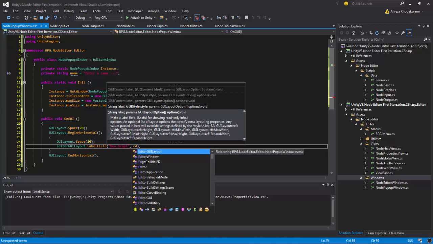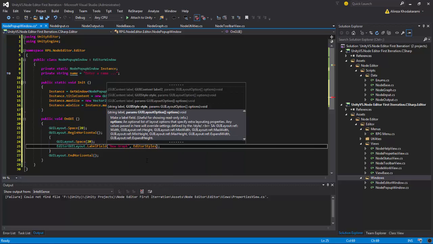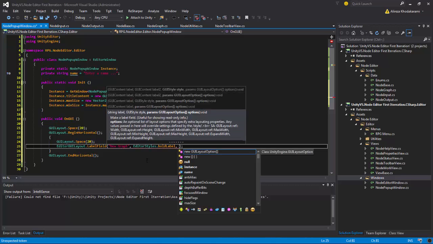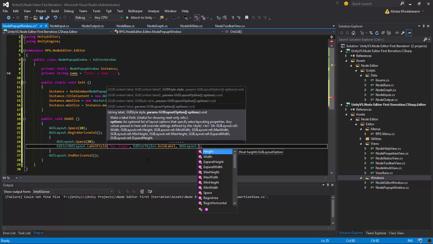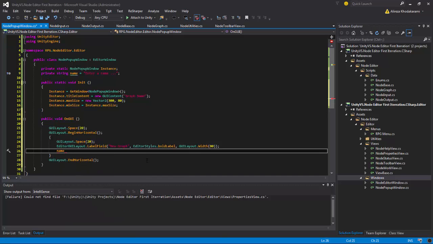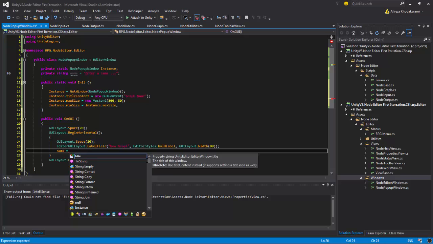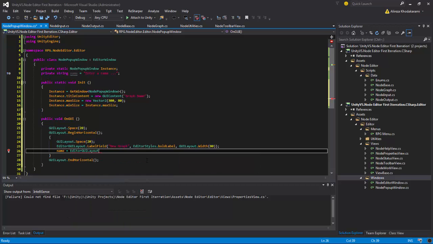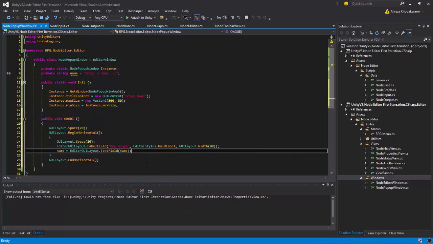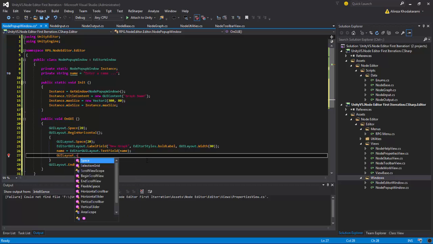comma, EditorStyles.boldLabel, and GUILayout.Width of 80. After that, we say name equals to EditorGUILayout.TextField name, and finally GUILayout.Space of 20.